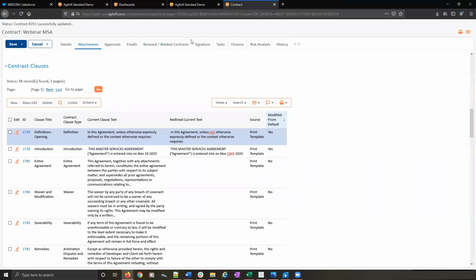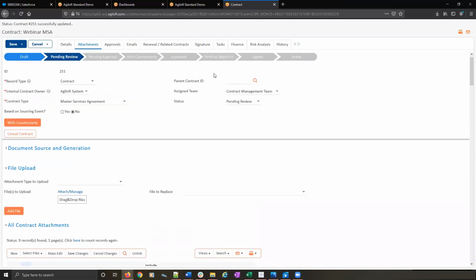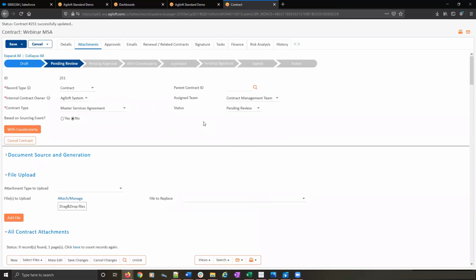So that's a couple of examples of what you can do with the Word add-in. When a document is generated from a print template, it automatically annotates and tags all the metadata and clauses in the document. So when you modify them in Word, those changes are pushed back into the proper pieces of Agiloft automatically.